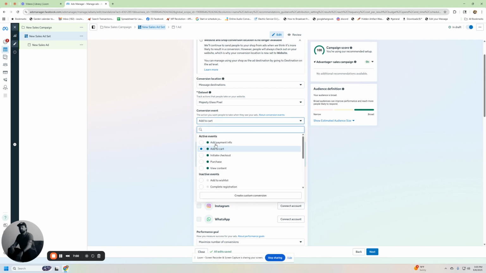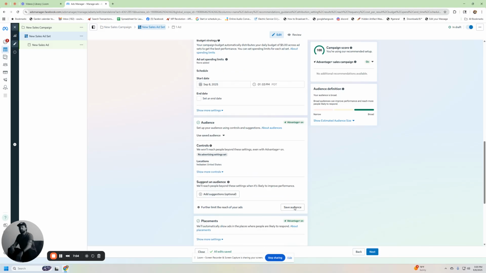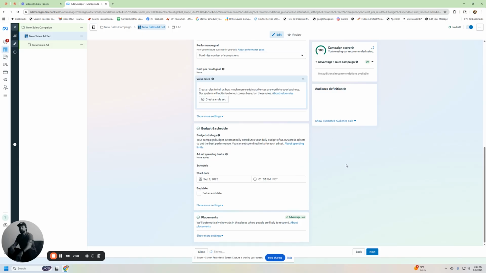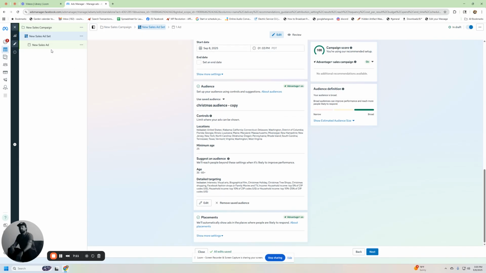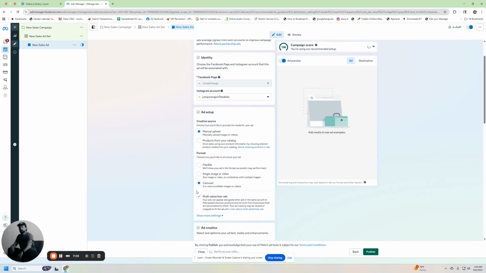You're going to select the conversion event. To start, you're going to do add to cart, and ultimately you're going to switch to purchases. You set your audience down here. I have a saved audience, and then I'm going to come down to sales ad set and show you how to set this up. So select carousel.